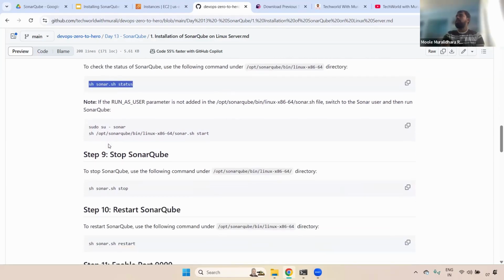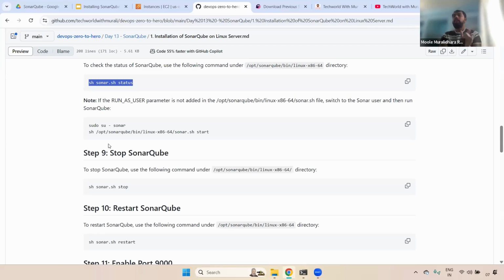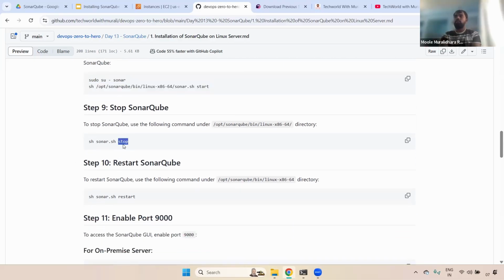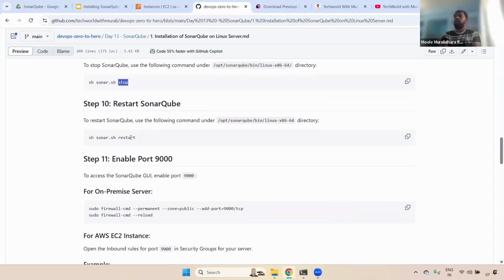Okay. And also remember one thing, in case the run as user parameter is not added in this particular sonar.sh file, as I said, right? In the latest version, this option won't be available inside the sonar.sh. Then what you have to do, we need to switch to sonar user and then run this particular command. But in our case, 8.9.10, we don't require the run as user. It already exists. You can just go there and update it. Okay. And in case you want to stop, you can do that with sonar.sh, sonar.sh restart.